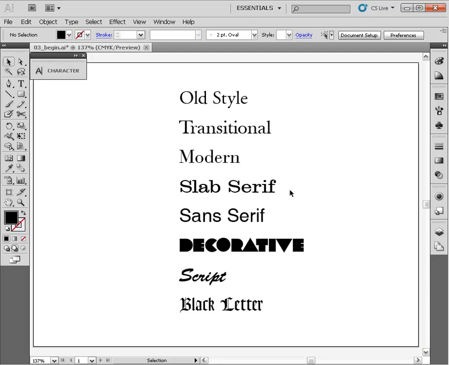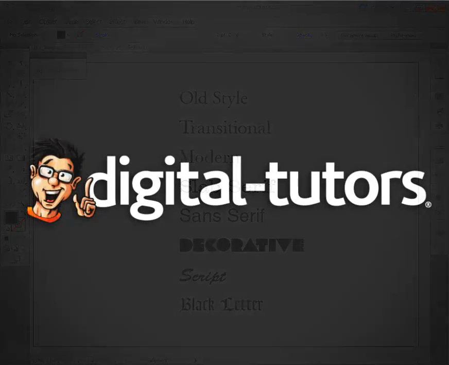Alright, now in looking at these first 5 type classifications, one key element that makes each one of these particular typefaces different is the anatomy of these typefaces. So in the next lesson, we're actually going to pick up where we're leaving off here, and we're going to learn a little bit about the anatomy of type.